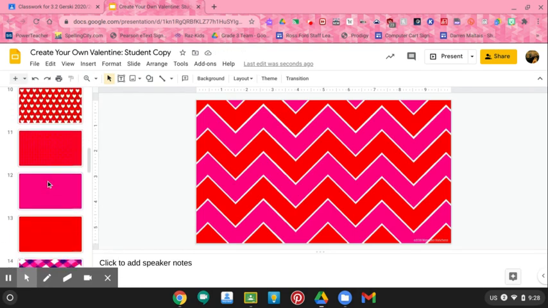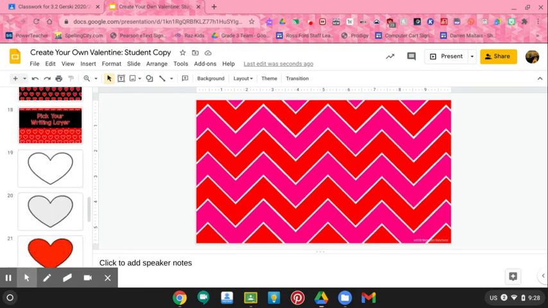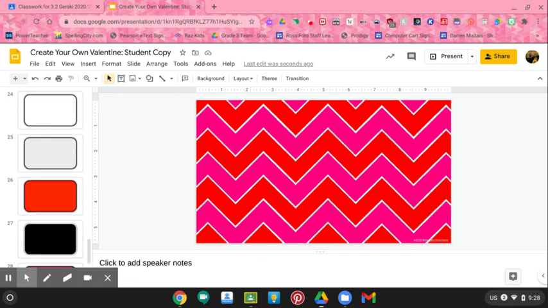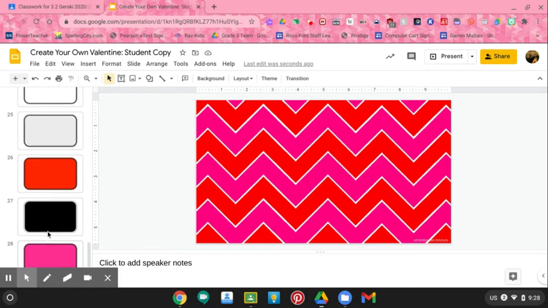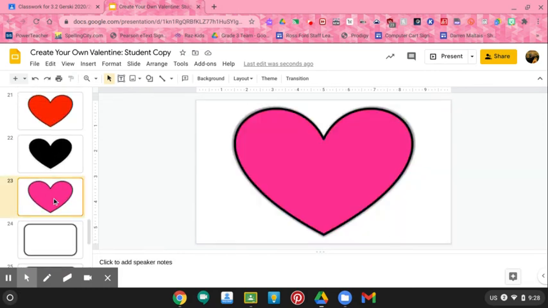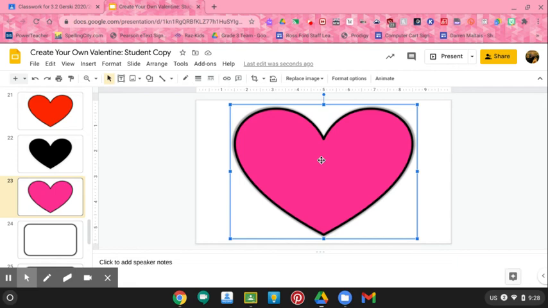Now I want to pick my writing layer. So I'm going to go down to the writing layers. I have some different colored hearts. I have some rectangles in different colors. I think for mine, I'm going to do a pink heart. So now for this one, I'm going to click on this. And then I'm actually going to go over here and click on this heart. And now it has that blue box around it, so I know that I'm clicking on it.